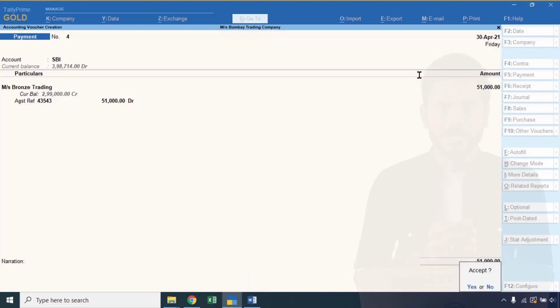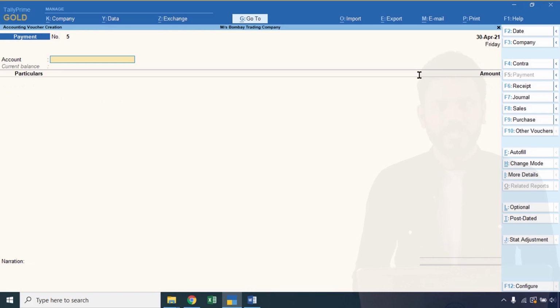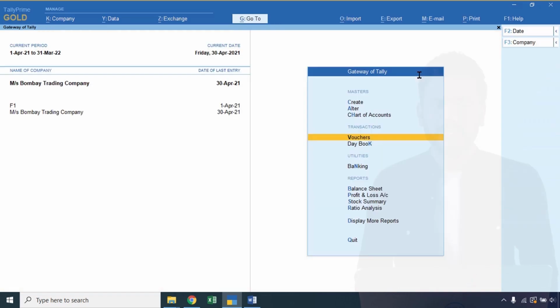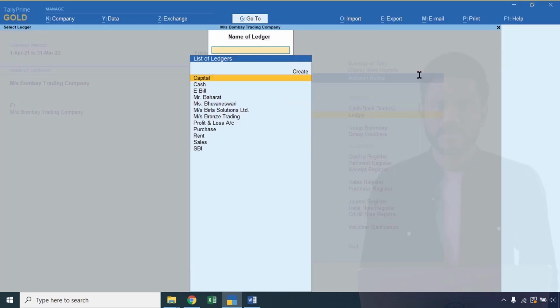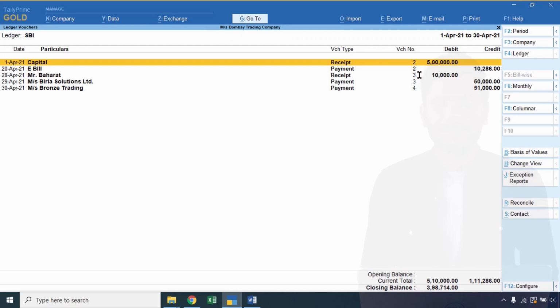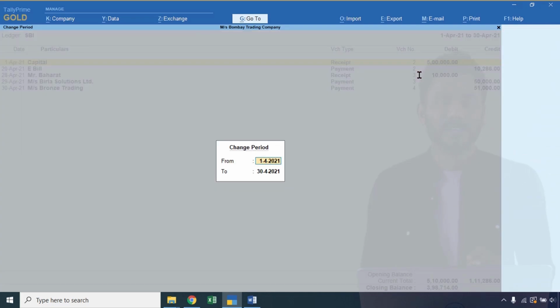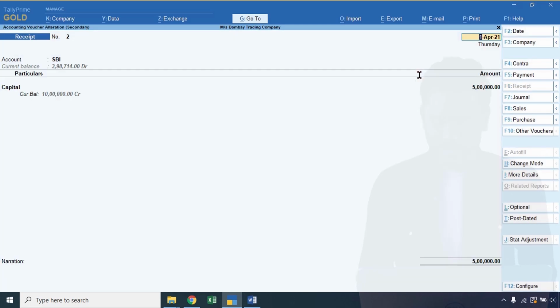So likewise, you just record all the receipts in the receipt voucher and all the payments in payment voucher, purchase, sales, contra, like that. So as an accountant, you just record all the business activities from first of the month to end of the month. At end of the month, just go to display more reports and select account books and select ledger and select your bank ledger. So just try to record all the activities from 1 to end of the month, and here just press Alt F2 and set period as 1st April to 30th April, as we are doing a monthly reconciliation.